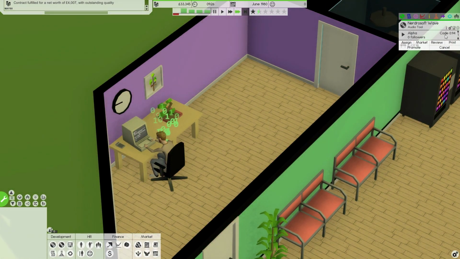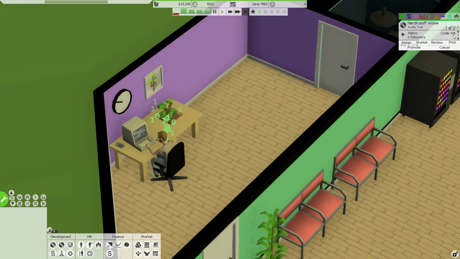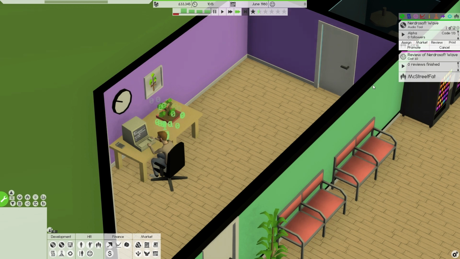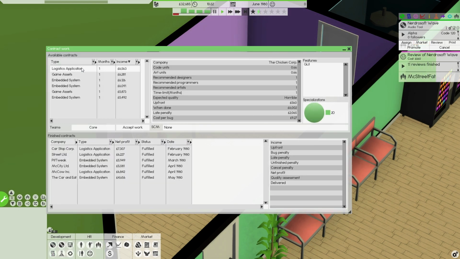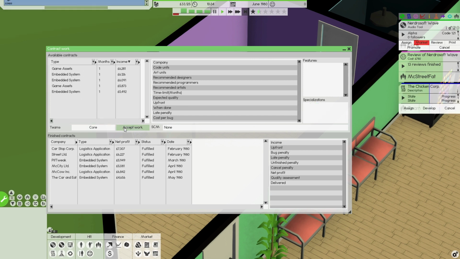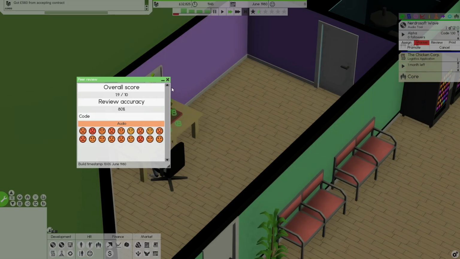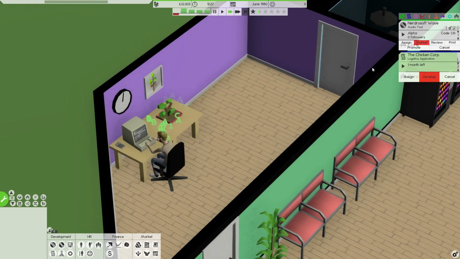Now, looking at Nerdrosoft Wave, we're at 1.0 on the code. We could go ahead and outsource some reviews on this thing to see what happens, and we could also go ahead and maybe, you know what, I think we will try this logistics application, even though it wants me to do some art. That's fine. It'll be a little bit slower, but that's all right. Now, interestingly, the outsourced review is at a 2.0 already, which is pretty good news.